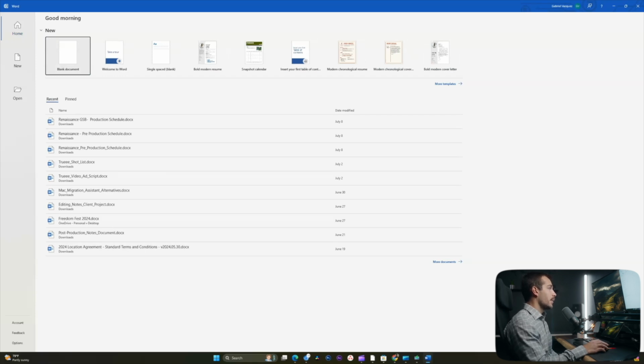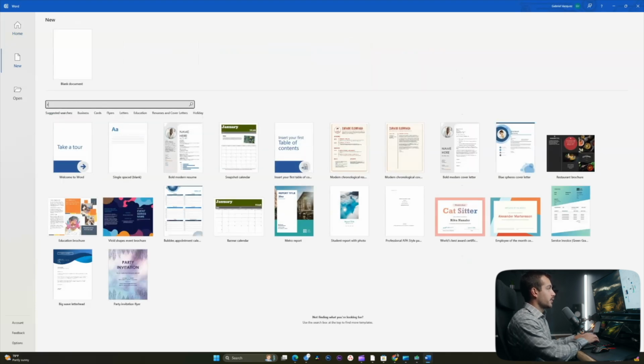Now, here in the Home tab, I could create a blank document and I could start formatting this template myself. However, Word actually comes stock with a lot of different resumes, as we can see a few of them here at the top. I'm going to click more templates here, and in the search bar, I'll just type resume.